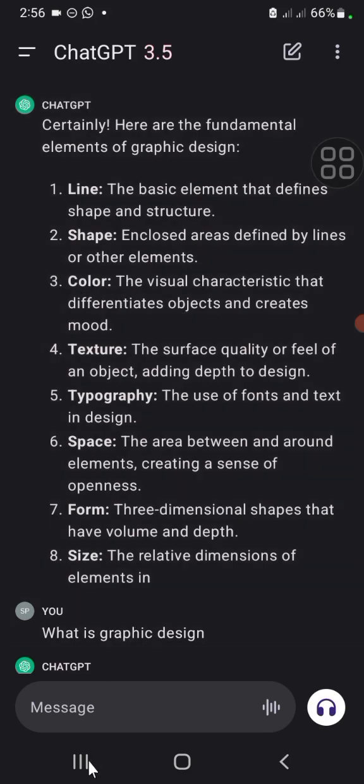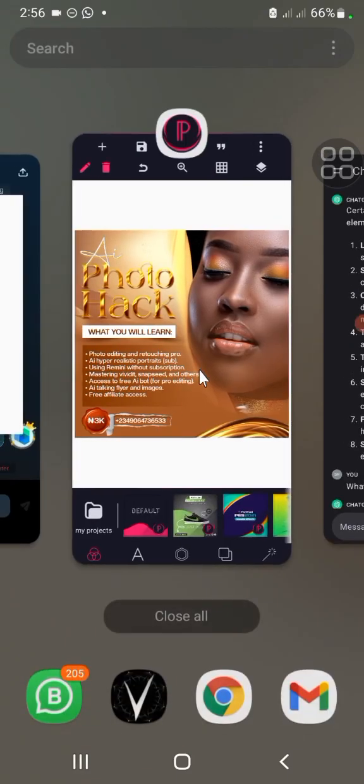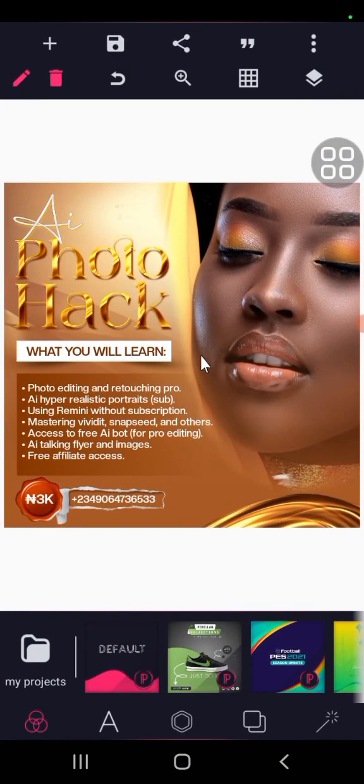So let's quickly do that. We have our line, shape, and color. So where have we used line here? When you check this design, you will see that it has almost everything we need.